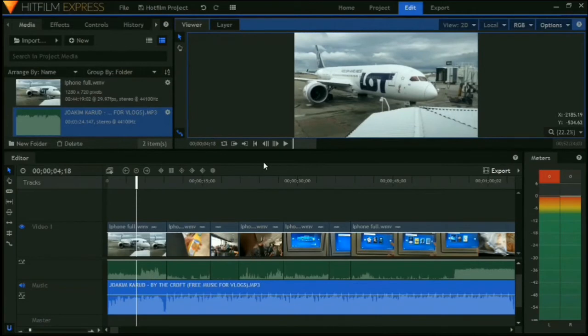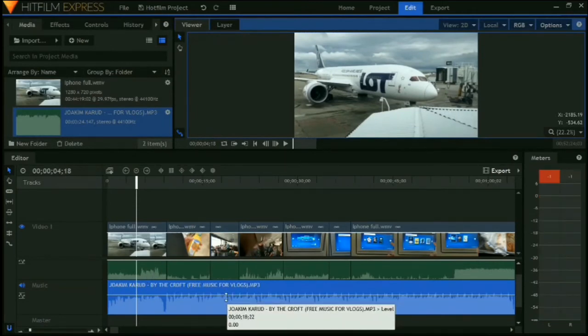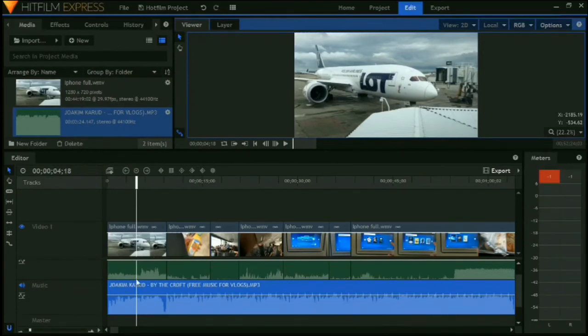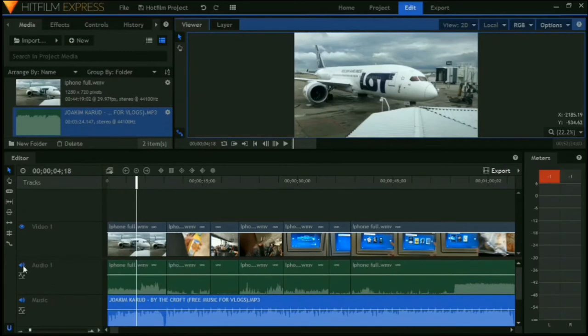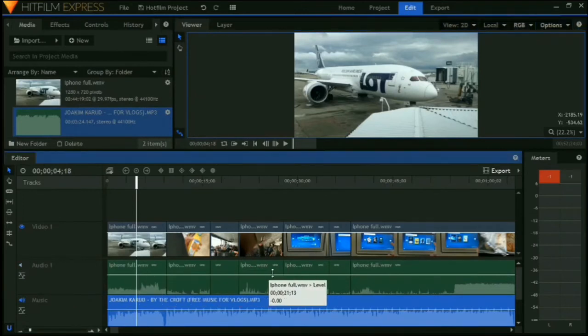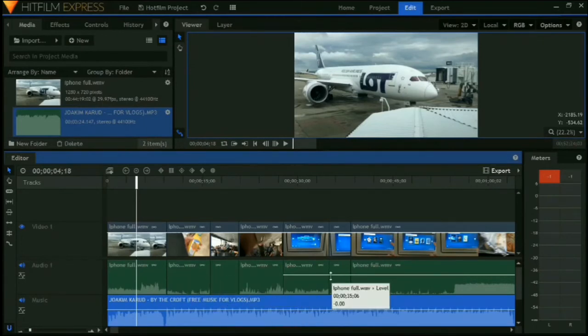Now, the problem I'm having is I can hear the audio from the video here and the music at the same time. I don't wanna hear the audio from the videos on top. So what you're gonna do is right here where it says Audio 1, I'm gonna mute it by pressing this. This mutes this. Now, if you don't wanna mute the whole track, what you can do is unmute it and go track by track and just lower this all the way down. So I click on all these clips and I lower it all the way down.